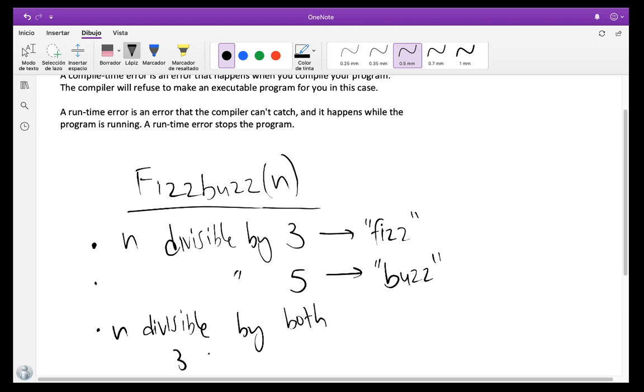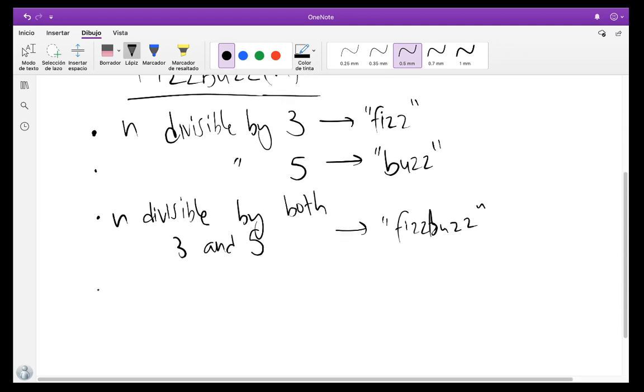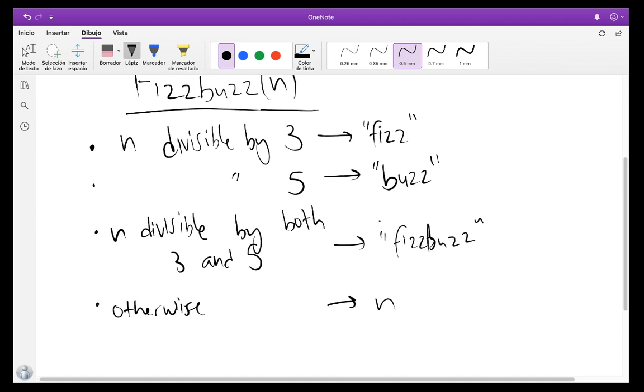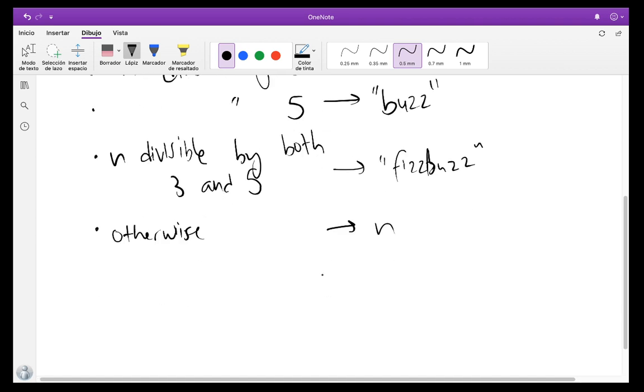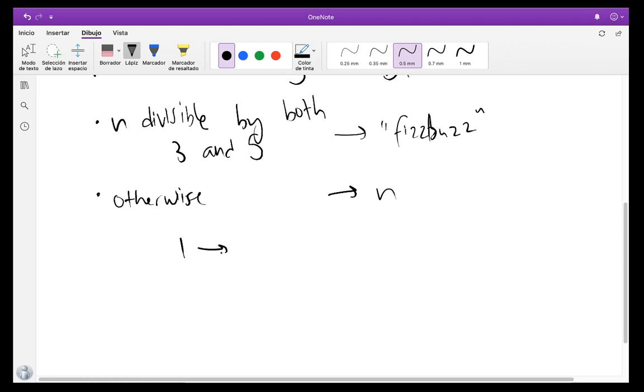Both 3 and 5 will output Fizzbuzz. Okay, and otherwise, we'll just output the number n, whatever it was. Maybe it's like 1. We'll just output the 1 in that case. So for example, we'll take the number 1 and output 1. We'll take the number 3 and output fizz. We'll take the number 5 and output buzz. And we'll take the number 15 and output fizzbuzz.